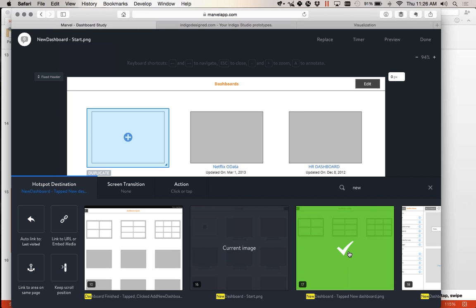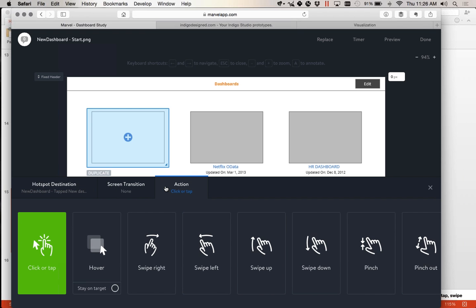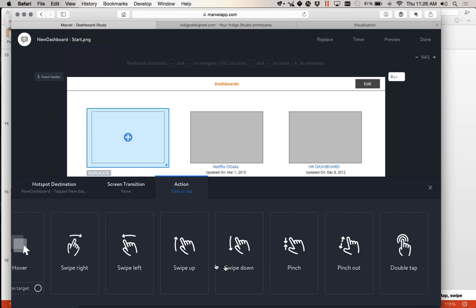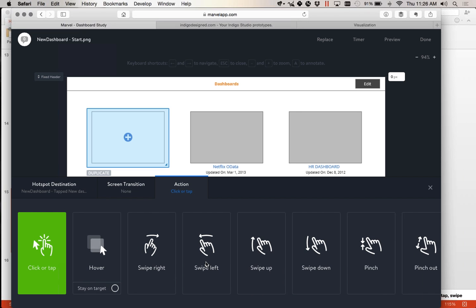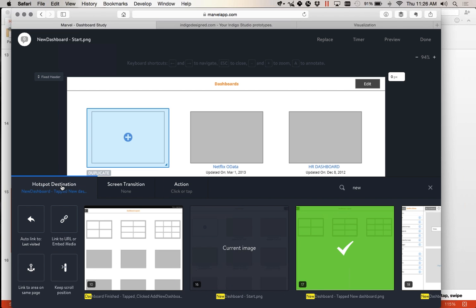I say, okay, this one. So now what Marvel has done, it has said, okay, there's a link created between these two things. And I can assign a transition or change the interaction, which would trigger that. So in this case, it's just a click, which is the default. And you can basically do other operations, because I already picked that it's an iPad kind of an application.